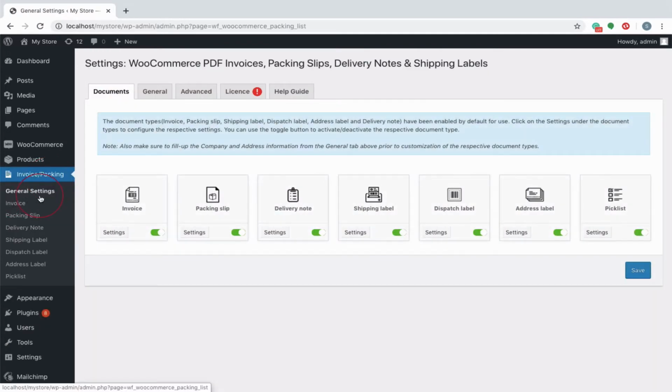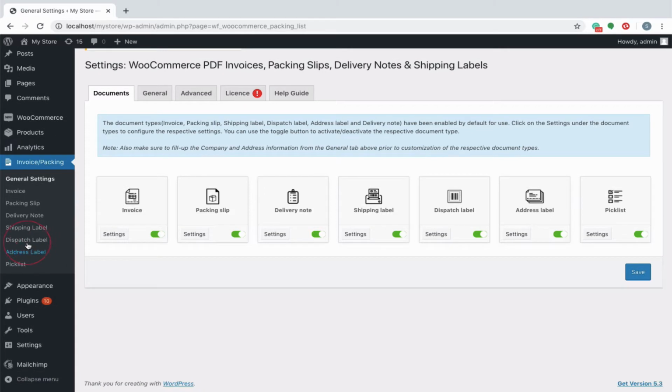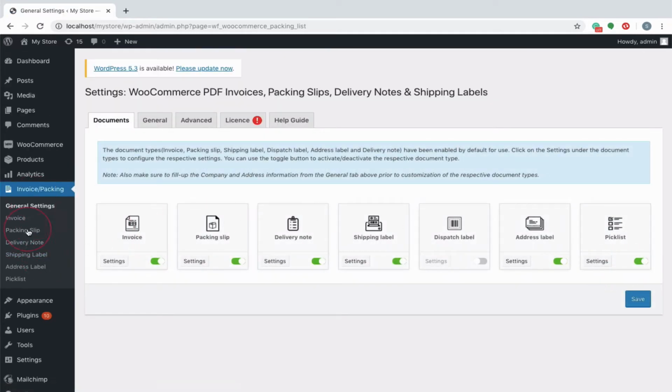General Settings menu contains common information that is used across all shipping documents. You can explicitly enable or disable the concerned documents required for your site and configure settings pertaining to each document individually. For instance, if you don't require the document dispatch label for your store, disable and save the settings. You can see that it is removed from the menu list.